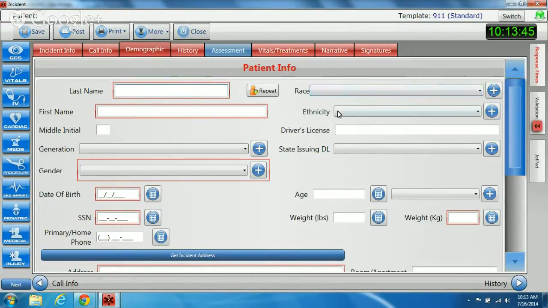Over here, race and ethnicity is not required, but it may help us in some grant requests, and it can help for statistical reporting on population, perhaps even from an epidemiological standpoint on disease process and injuries in various ethnic groups. Driver's license, DL's not important.